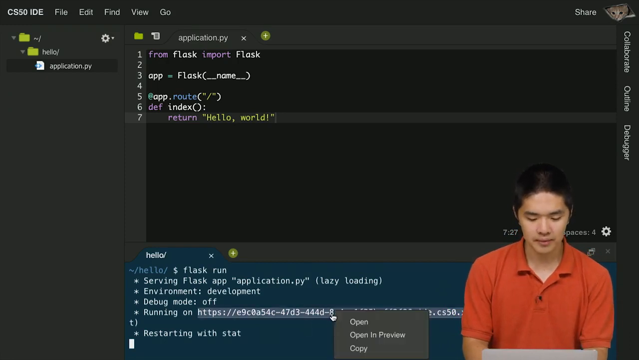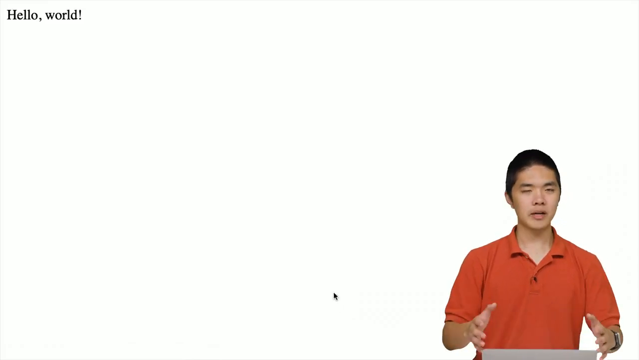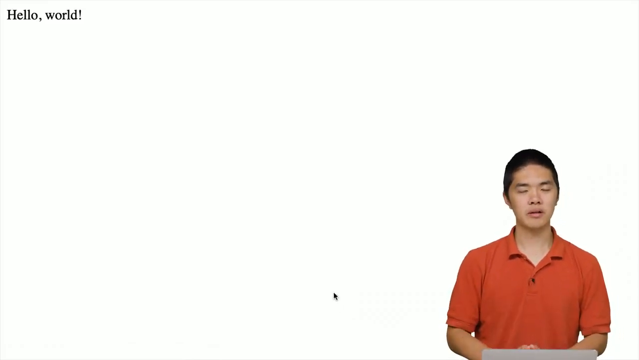So if I click on that and go ahead and click open, what I'll get now is a web page that here just displays the words hello world. So that was it. When the user visited slash on the web application, the index function was called inside of Flask, and the index function returned hello world. And so that's why what the user saw when they went to the web page were the words hello world.